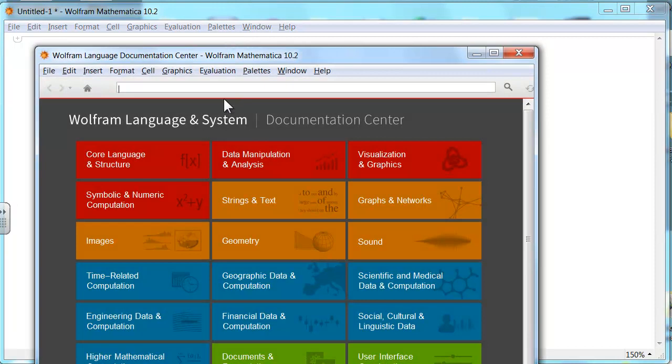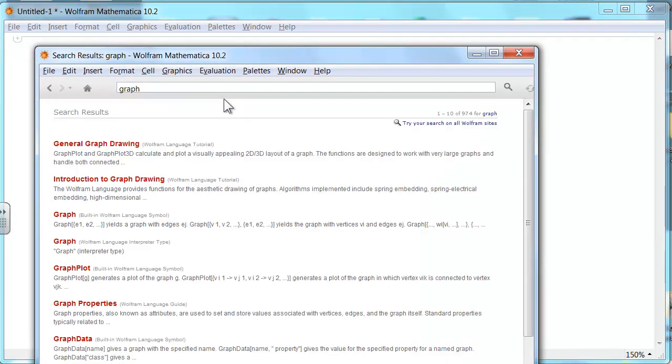the documentation and type in graph. When you do that, you could actually get the job done with this graph command, but it's not what you want to use. It's a general graphing function, and the best place to start with a lot of Mathematica tasks, if you're not sure what the keyword is, is probably not the help system.